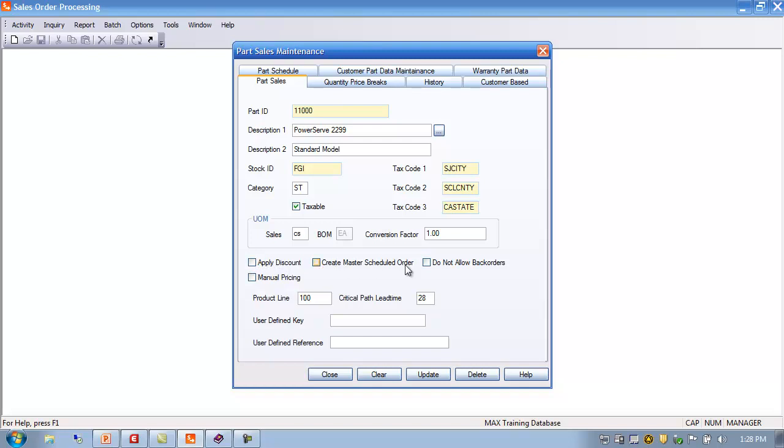Now, master scheduled orders are orders that are created for M part types in Max. If you recall back at our bill of materials or parts and bill of materials session, we went over the M part type. So what you can do here is you can have Max automatically generate an associated master scheduled order for this particular part. Now what that effectively does is it immediately provides a master scheduled order for MRP to actually create demand further down the structure for the master scheduled part. So if you want to do that, go ahead and check that here.